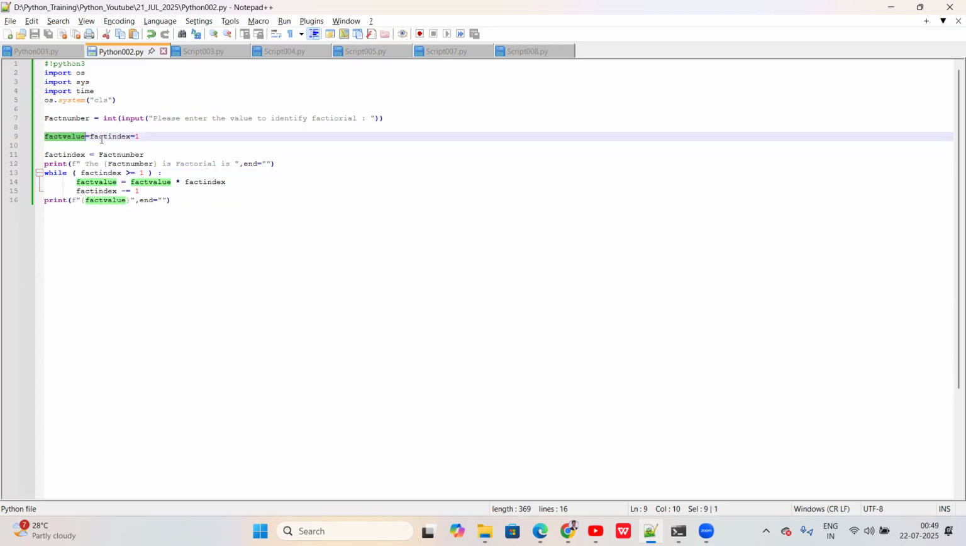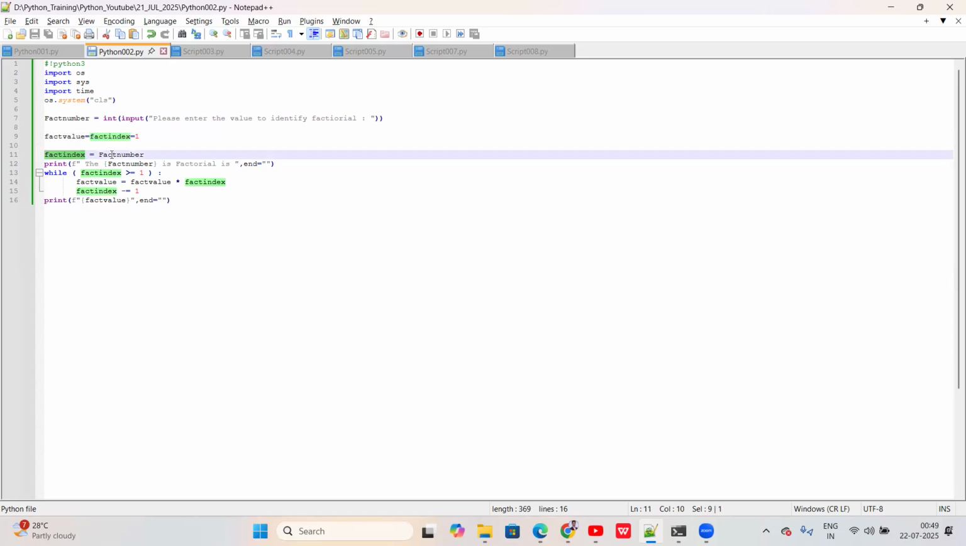I am taking two variables, fact value and fact index. I am assigning both first to one. So this is the multi-assignment. This is the way we can assign both values a single value at one time. Then what I am doing in the index, I am assigning the fact number. Then what I am doing, the fact index.